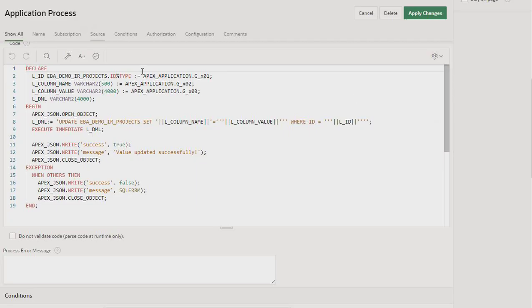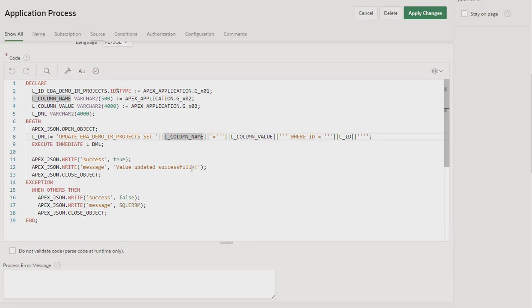So there are three parameters. First one is the primary key. In my case, ID is the primary key and it is a single column. You can change it to 1, 2, 3, whatever your requirement. Then it is a column name, then the column value. I'm doing dynamic DML, like update this table, set column value where ID is this. So this is a simple DML you can see.